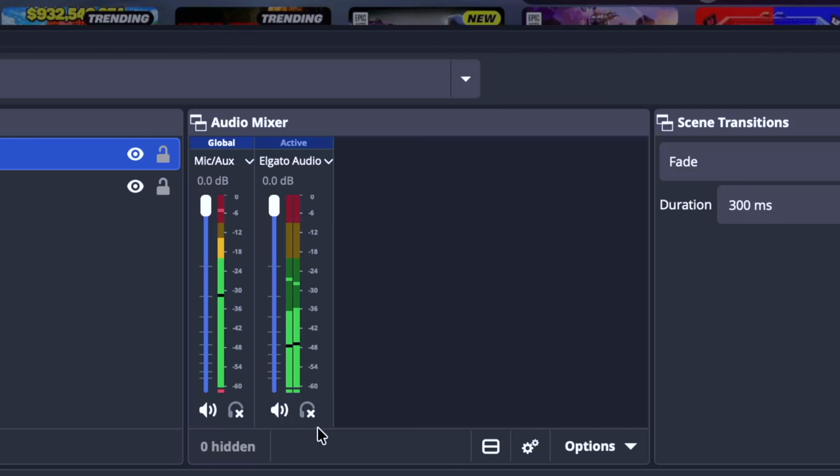In case you guys need to hear your game audio coming through the Mac, you guys can enable the monitoring option by selecting this headphones icon at the bottom, and then you'll be able to hear it while recording it at the same time.